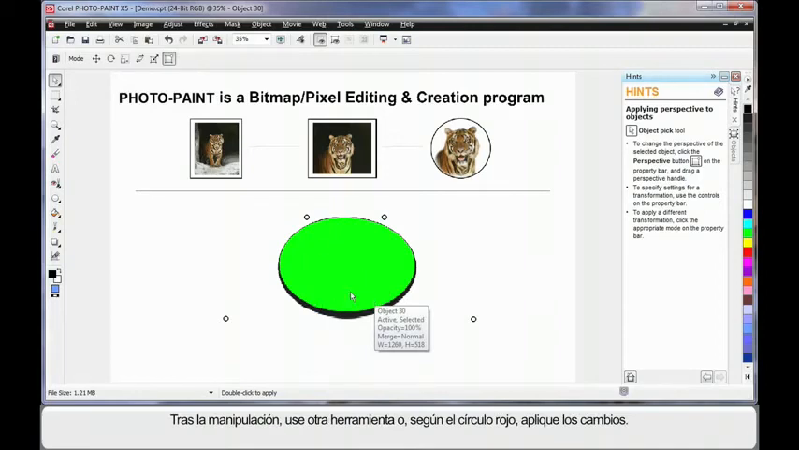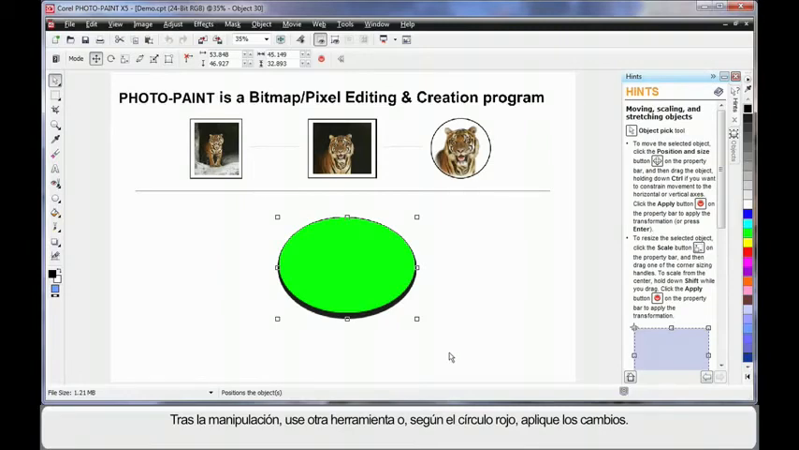Okay, whenever you've finished manipulating, you must either select another tool, or as that little circle with the line is telling you, right click and apply your changes.